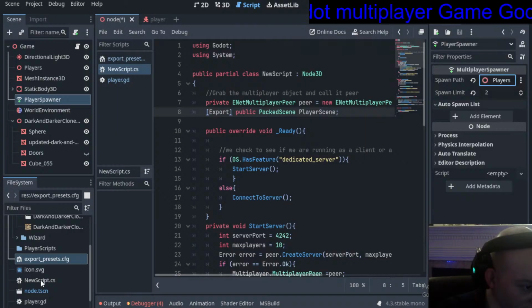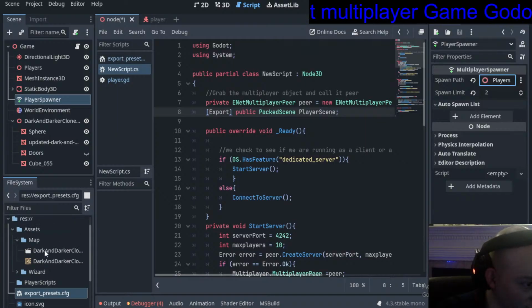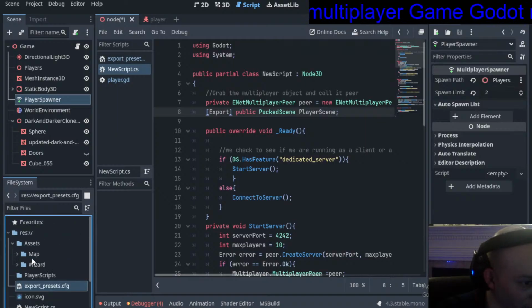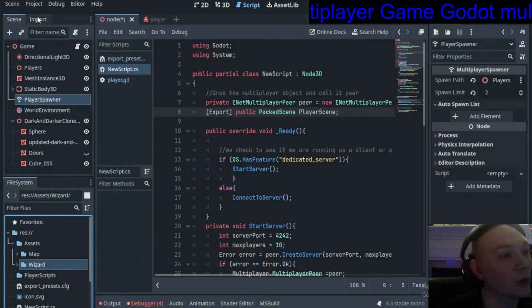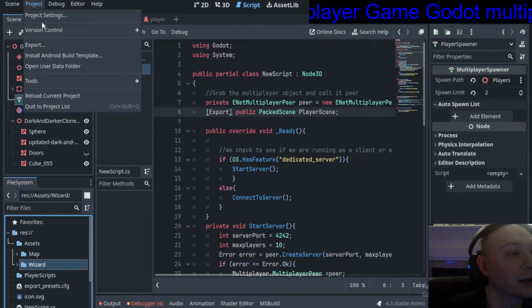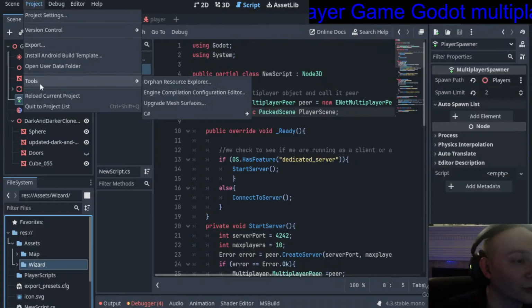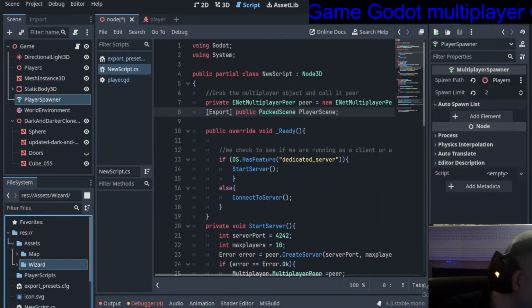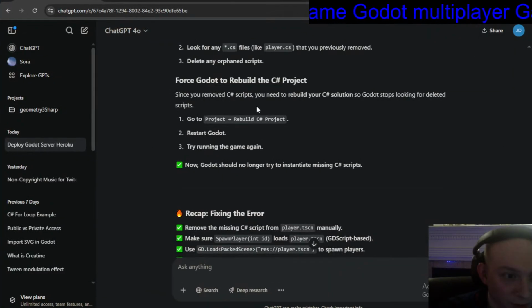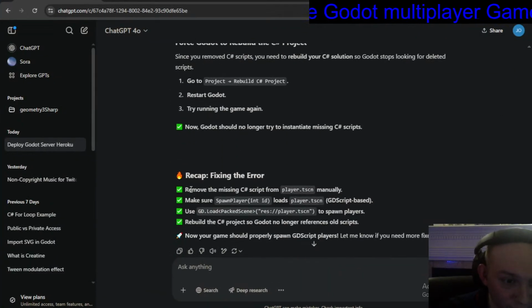Let's see. So we do have one CS script. We just don't have... I got rid of the player ones over here manually just by clicking delete. That was probably a bad idea. And then they're not showing anywhere, so... Orphan Resource Explorer. So that didn't do anything for me. What else do we have? Go to Project, Rebuild, C# Project, Restart Godot.